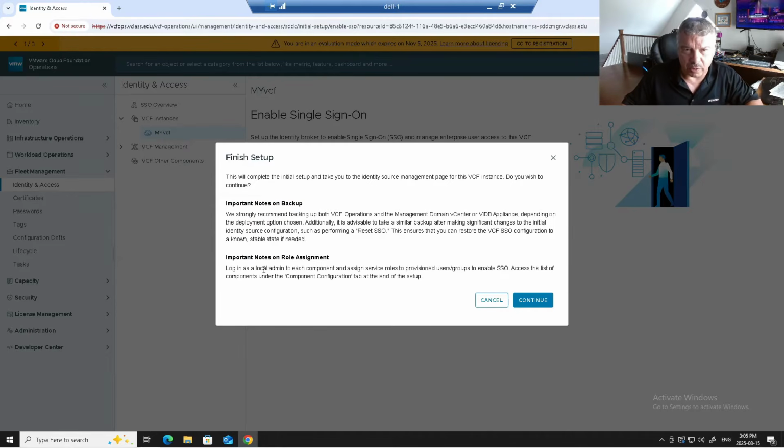But what we want to talk about is here. It says important notes about roles. It says log in as local admin to each component. What are they talking about? They're talking about each component, and I'm going to show you this. They're talking about like NSX, VC Ops, vCenter Server. If you have VCF for logs, VCF for networks, any of those VCF components you want to log into.